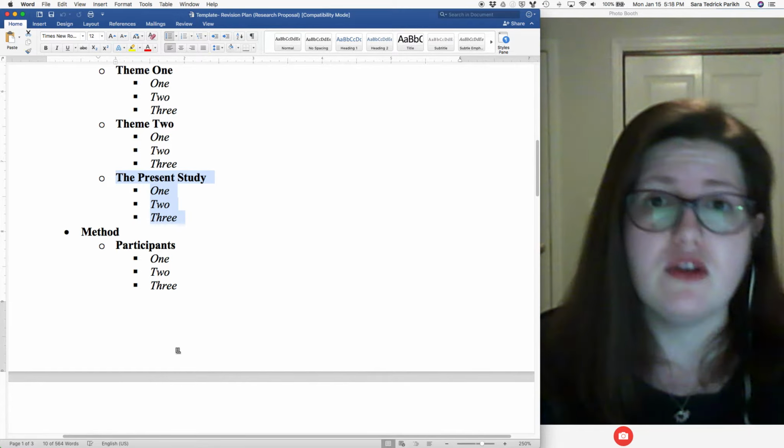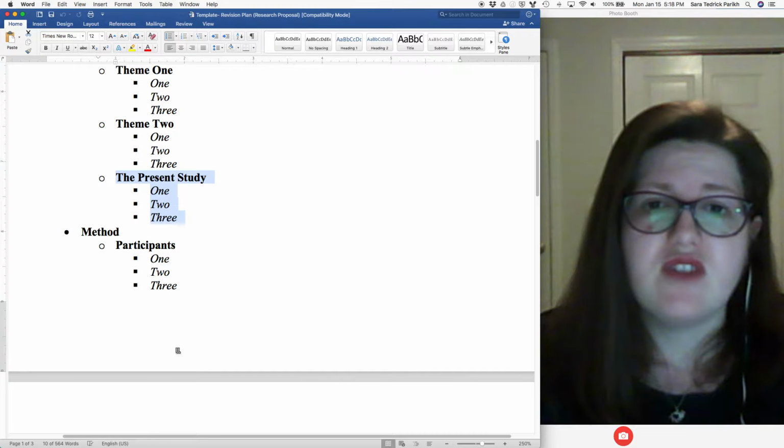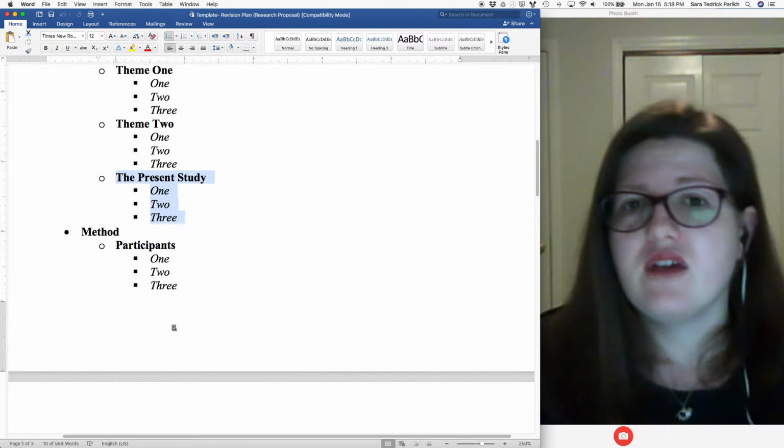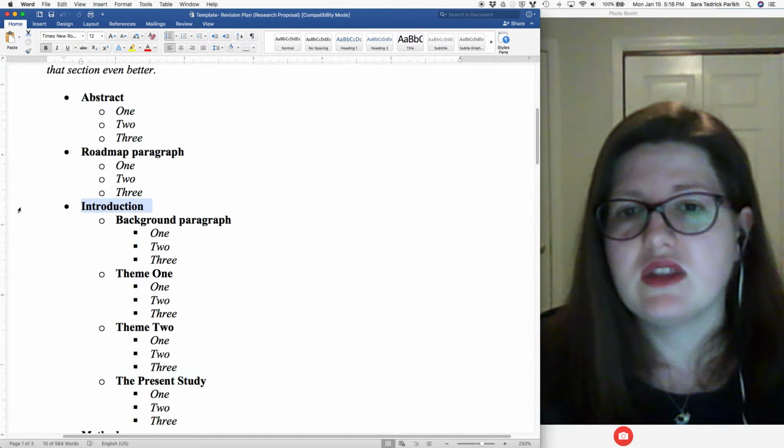So this is a brand new paragraph that you're going to write to fit. You're going to have a heading in it, just like the theme headings. It's going to be part of what is now called, instead of the literature review, the introduction.